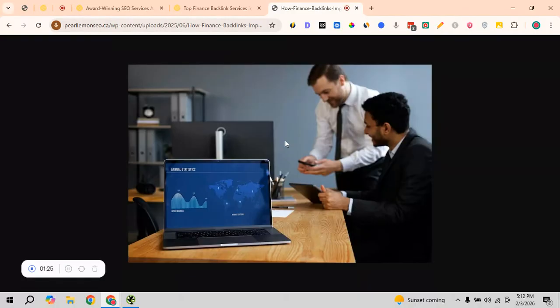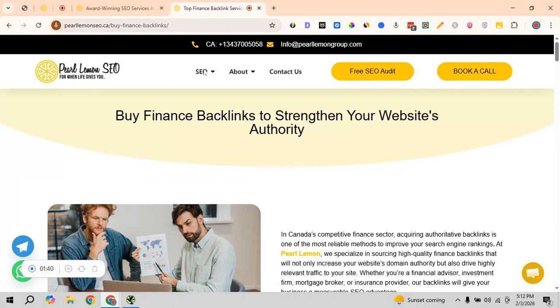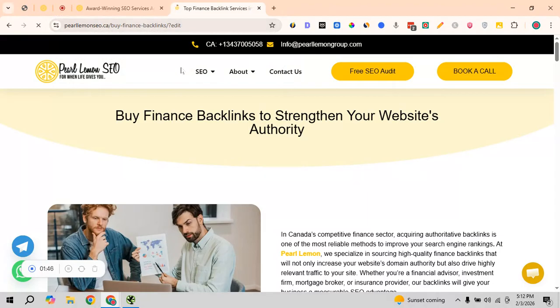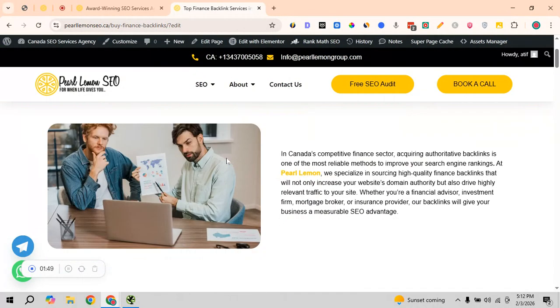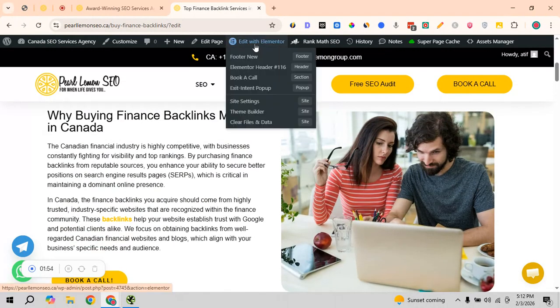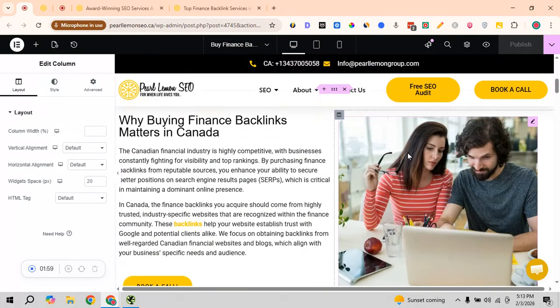So I will go to the specific page and locate it from over here. I will go to the In Links tab after clicking on the issue, and then it will show us the pages where this image is added. I will copy the link from here and go to Google, paste it here, and then I will edit this page and locate the actual image where it is located. Here it is, and then I will edit this page with Elementor, and then it will start showing us over here.